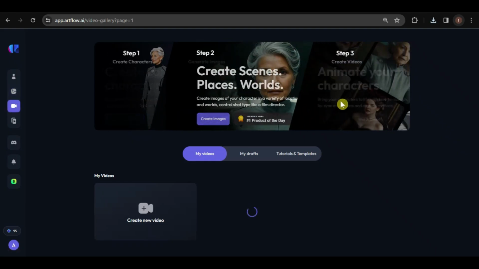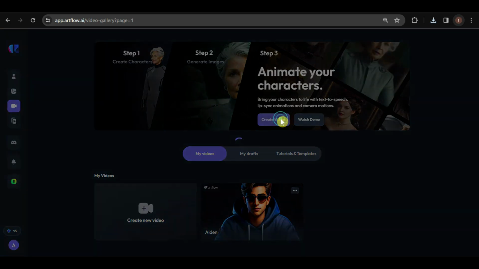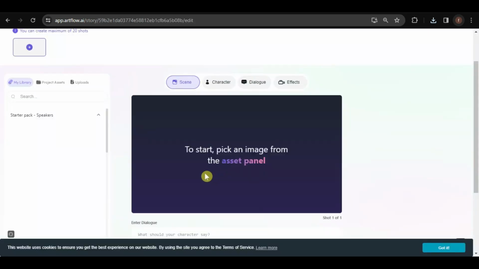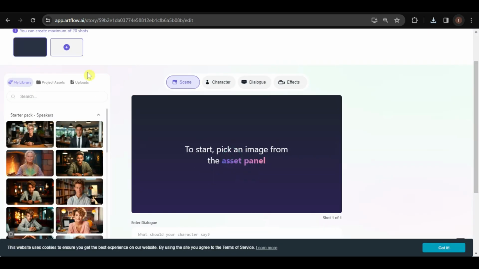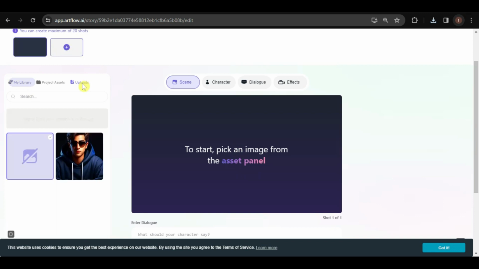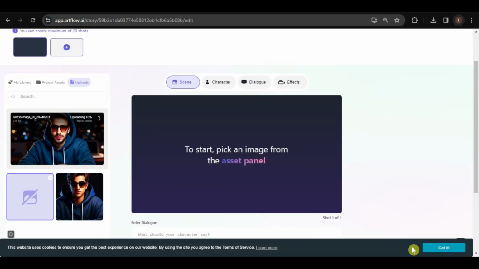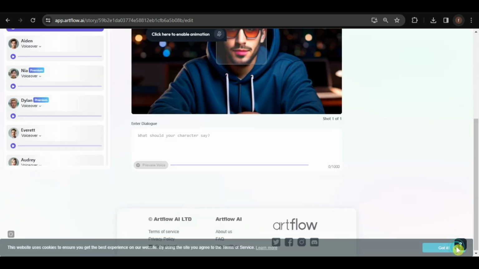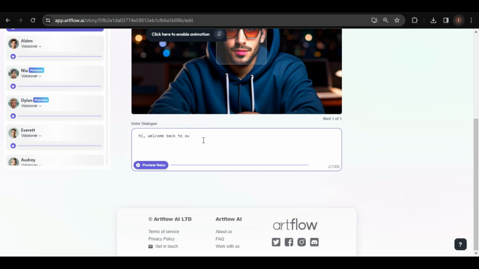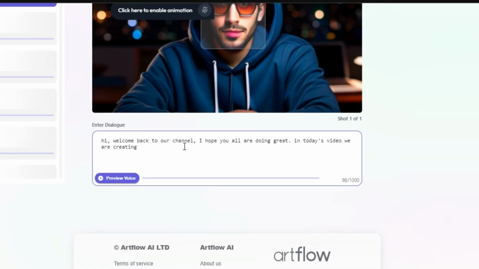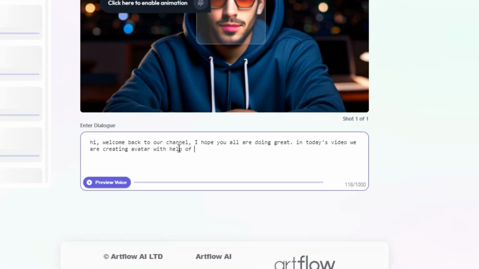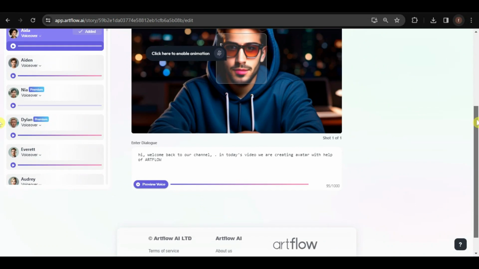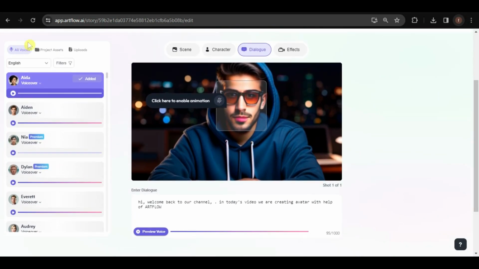Step 2. Create animation. To do so, we will be using ArtFlow. Please click Create Video. It will take us to the next page. There, add the picture we just created from CapCut. Write a small script. They have many options for voiceover. You can try and see which one is good for your avatar.